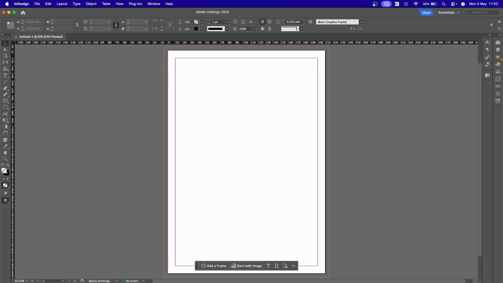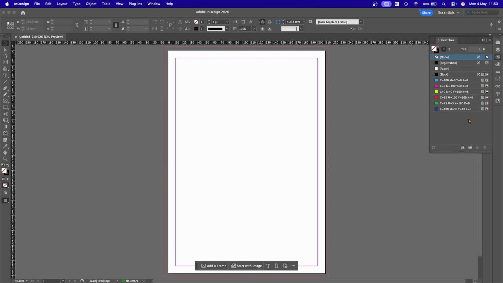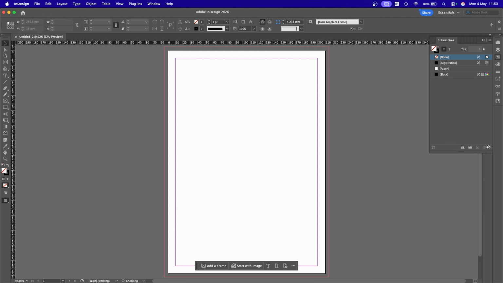So we'll go over to the swatches panel. You can see it's highlighted here. If you can't see it, you go up to Window, Color, and then Swatches. So this will open up. As this is a clean install of InDesign, it always puts in default colors. So what I'm going to do first is go up to here and select all unused colors, and then delete those, and that'll give us a clean slate. So we'll have the black and we'll have white.